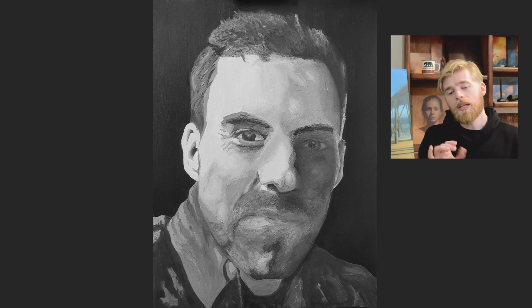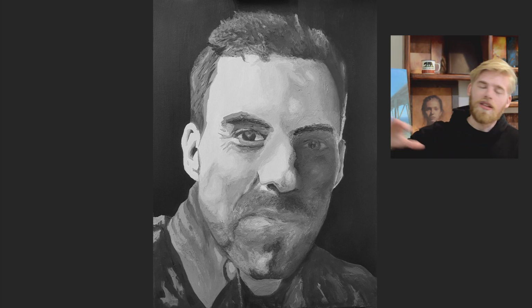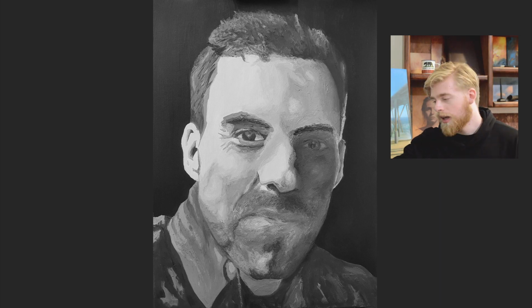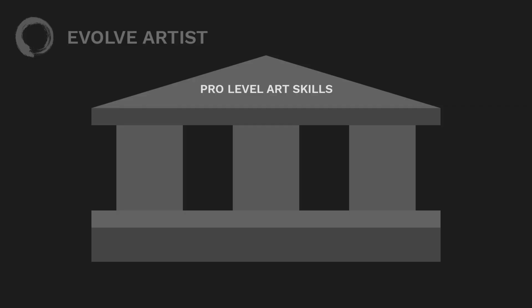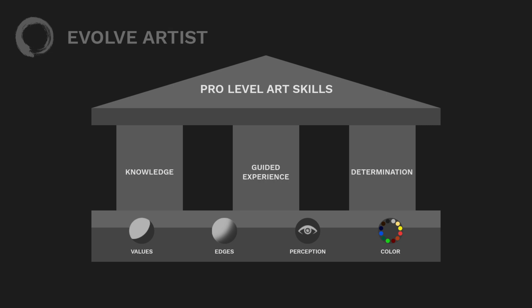If you had simply gotten the light and shadow assessment correct from the very beginning, then you would have just taken this whole portrait to a different level. So really great work, especially considering that you don't have the guided experience part of developing your skill. And hopefully this critique has given you some of that guidance, but there are 3 pillars that you need to reach professional level art skills. There's knowledge, guided experience, and determination.